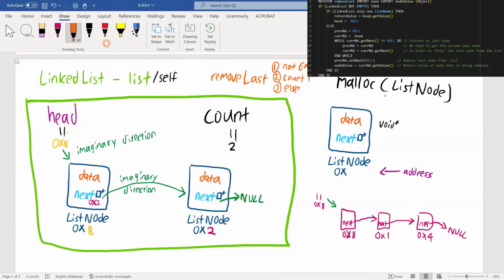When you want to remove this one, you want to return the value, don't forget. So the return value would be this 0x2 data. Can understand? When you want to perform remove last, you want to return the data inside. You want to return this data. Can understand?